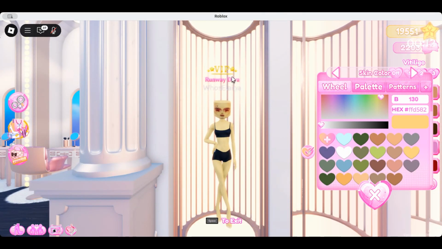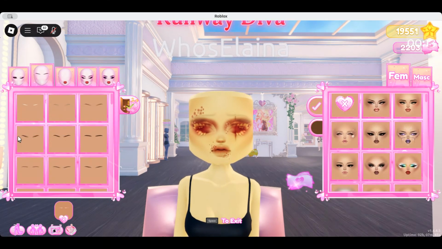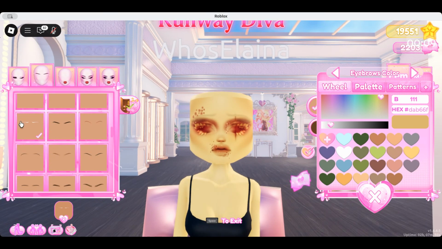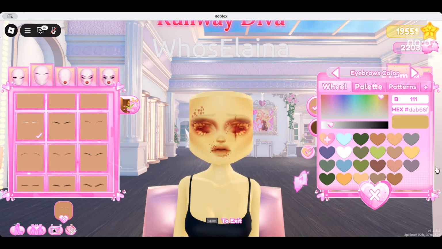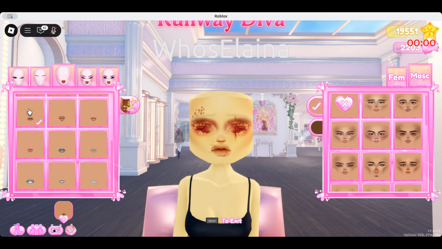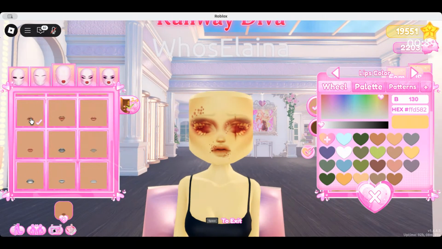For the skin color for this custom makeup face, I made it this hex code right over here. Alright, so now we're here, and this face does not have any eyes, but it does have eyebrows. So I made these eyebrows right here, and I did it this hex code. Then for the lips, go to the masculine section, and then it's these gradient ones right here, and I made them this hex code.